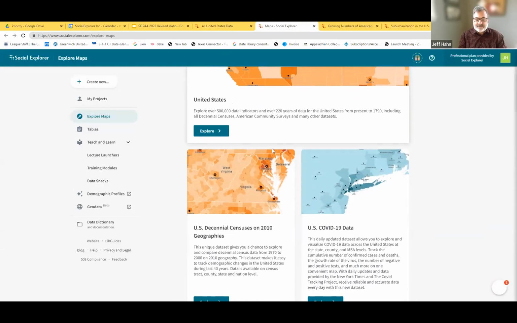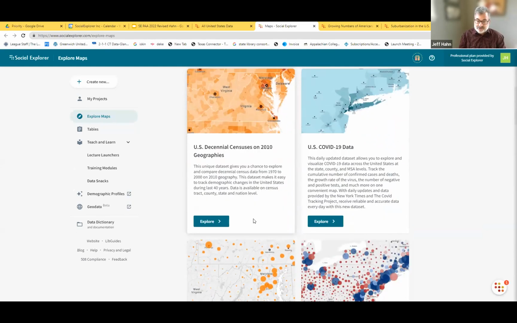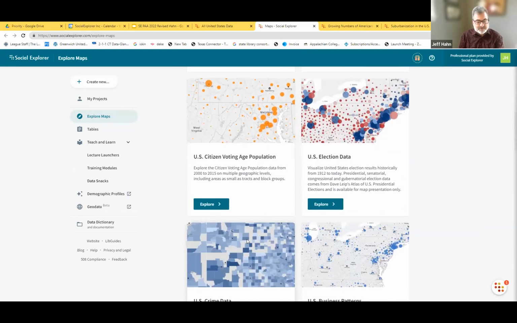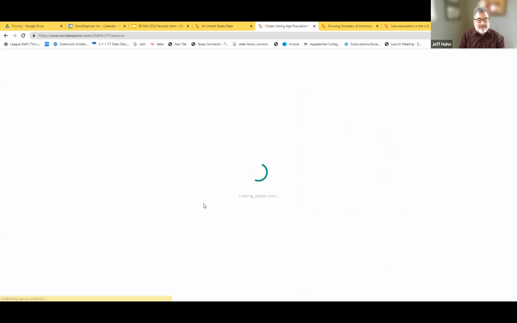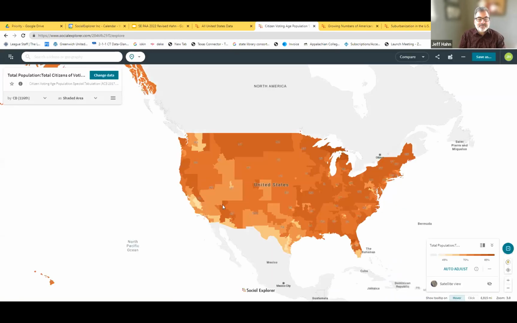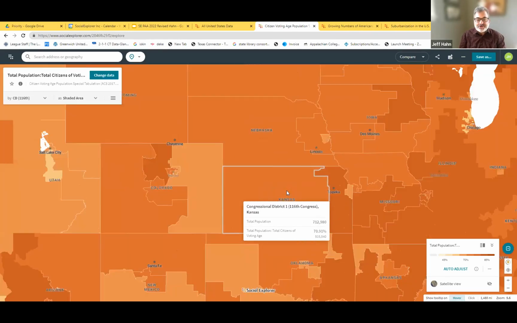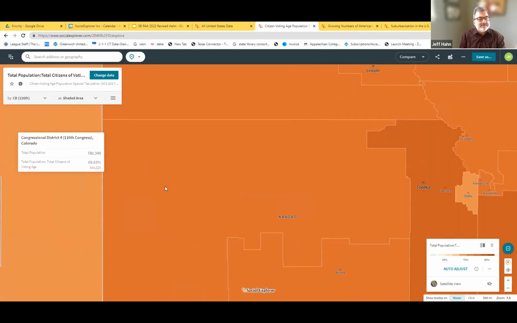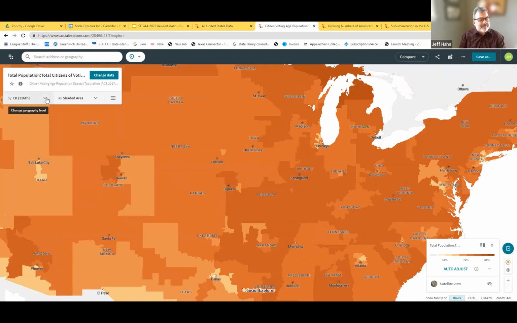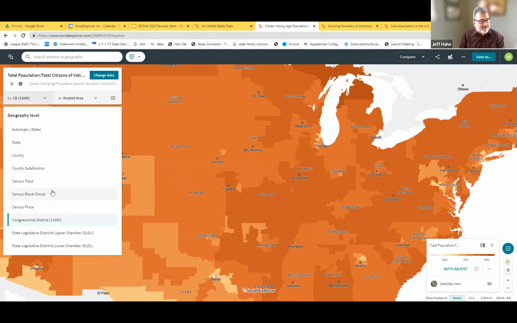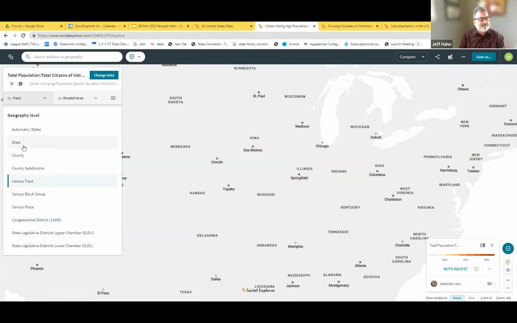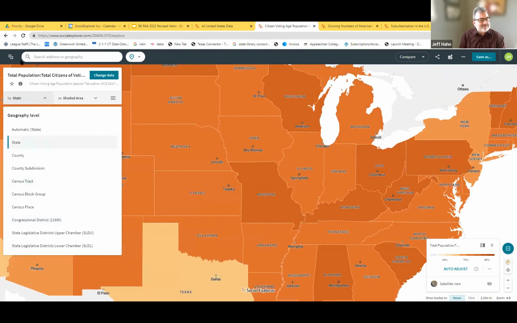Also from here, we have some basic maps that people are interested in that you can just go right to, US citizens voting age population, and explore that map. As you can see, you can easily just drill in and see it at the various geography levels that are available. You can look at census tract, by state.